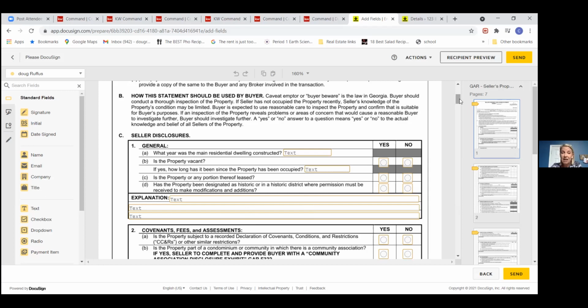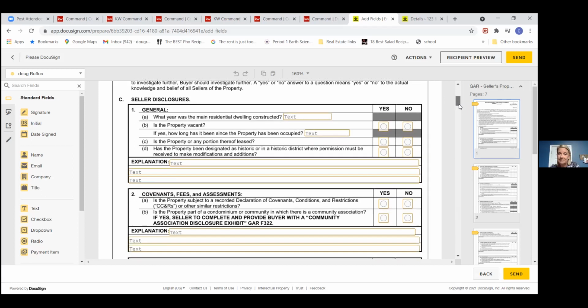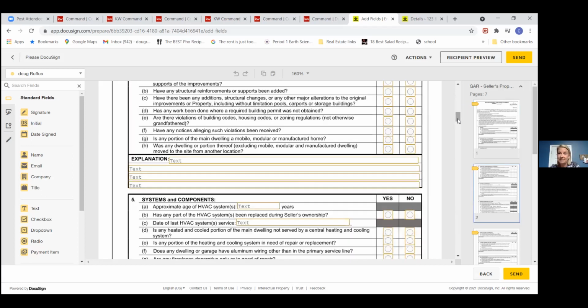Now, if you do not use pre-tagged roles, these will not show up here and it will not be editable. Does that make sense? Yep. Okay.